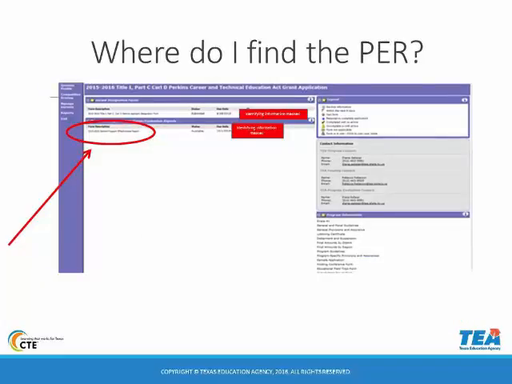Now, if you're in an SSA, it's going to look a little bit different. Do SSAs even have to fill out a program effectiveness report? You didn't do any of the financial piece. Yes. Why do you have to fill out a program effectiveness report? Just because you do. So, yeah, get used to it. That's just one of those things you have to do. You do have to fill out the program. Every district that takes Perkins money is required to fill out the program effectiveness report.